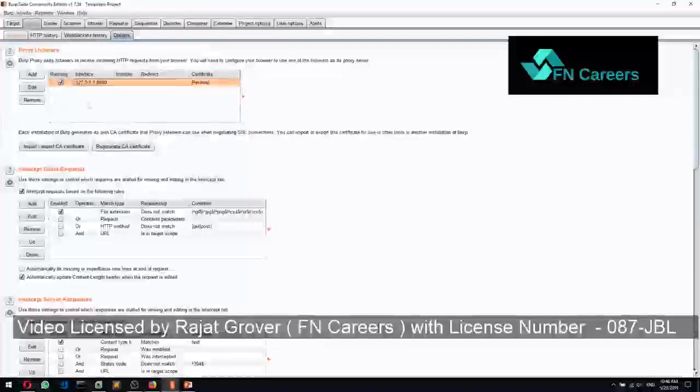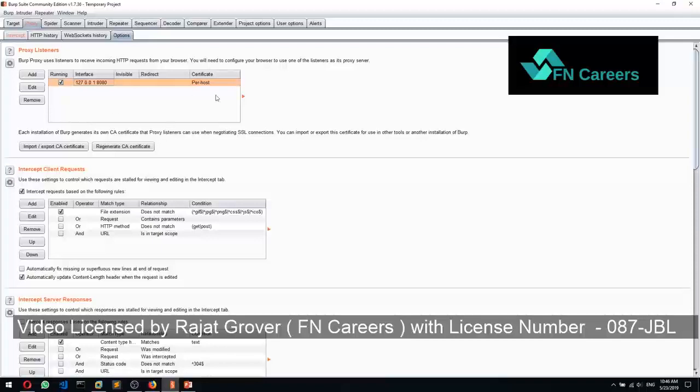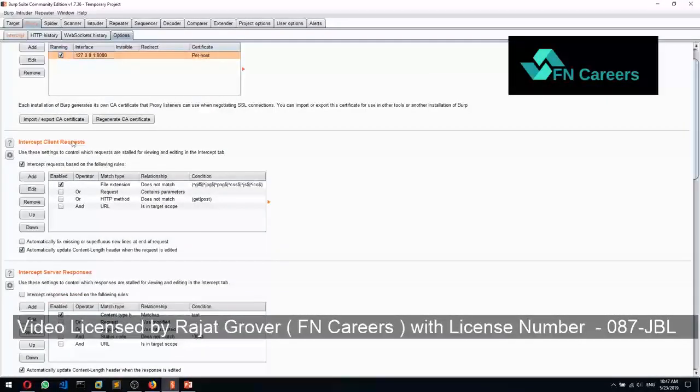So here this is configured and it's okay. So now we have the intercept client requests. So we can go to file extension requests. We can add, remove, edit options here. Use these settings to control which requests are stored for viewing and editing. So basically these rules are for the requests that are captured.